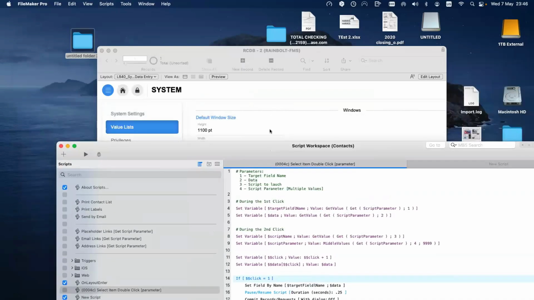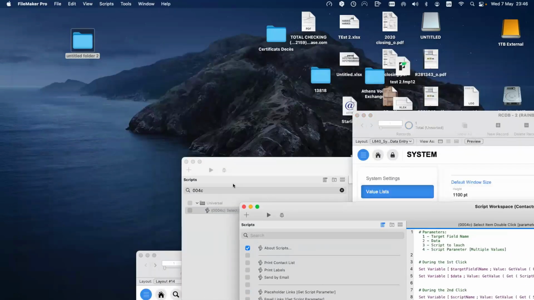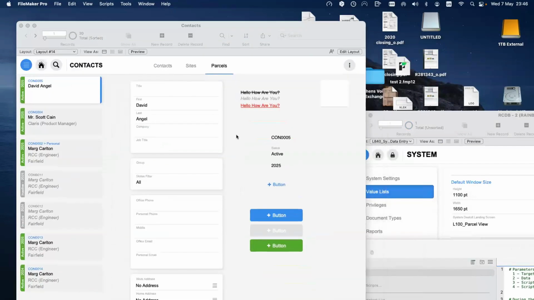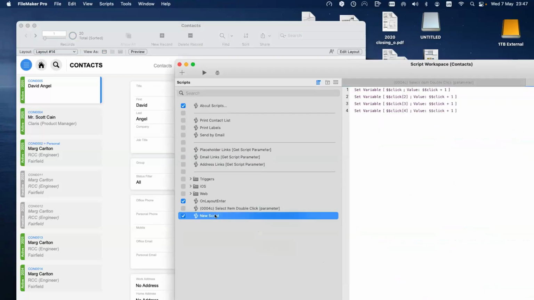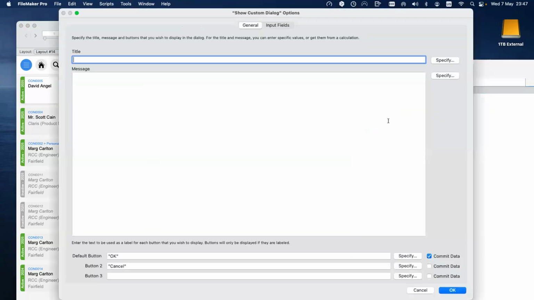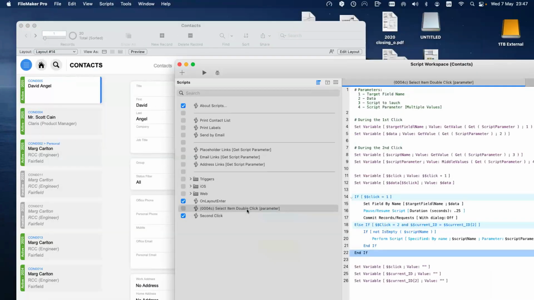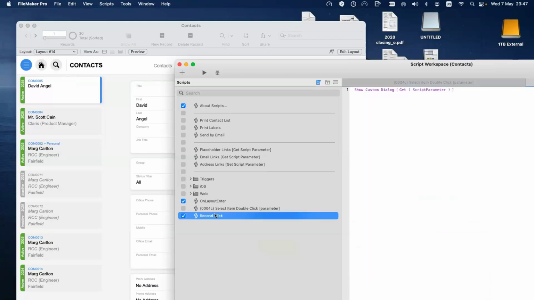So let's use this now, and let's create a button, right? So where's my window? Contact, yeah, contact. Okay, let's use one of those buttons, right? And make a double click. And the double click will be like a second click, right? It will be like show dialog, and here I want to show the get script parameter. Right? So the double click here will launch that script, correct?